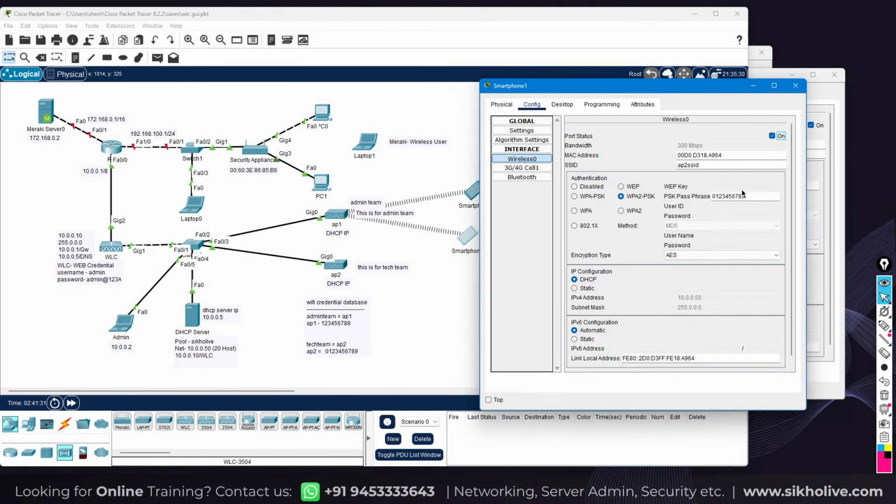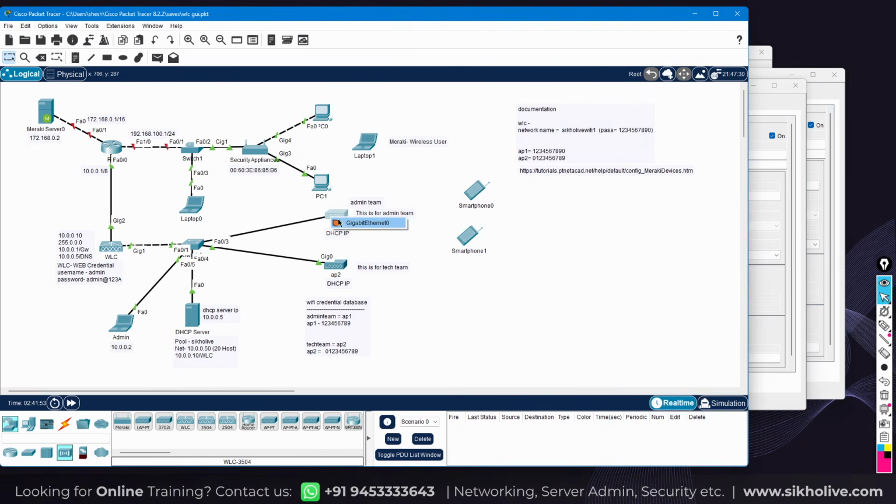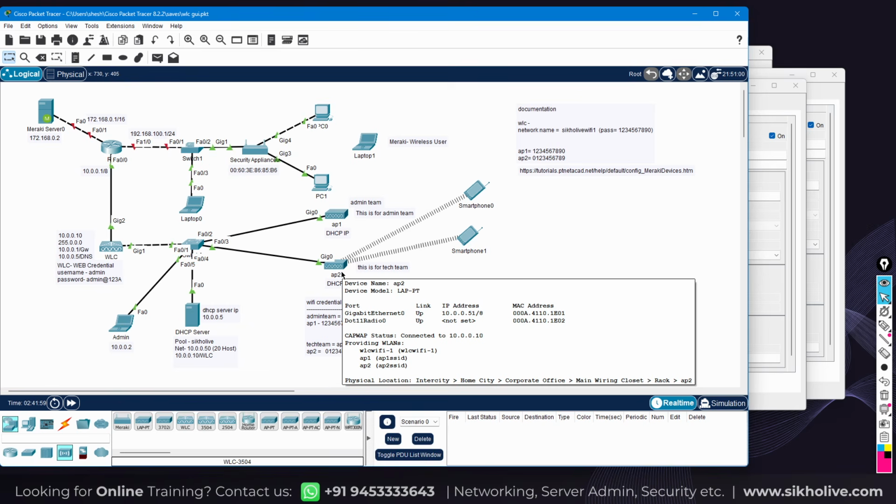Okay, and one more thing, you can see this is the other credential, meaning this is the AP2 credential. Okay, and the AP1 credential is 1, 2, 3, 4, 5, 6, 7, 8, 9. But whenever your WLC puts these access points in a single group, you can easily move your connection from one access point to another access point. Okay, so what happens if this access point goes down? Let me show. If this access point goes down, these devices automatically connect with this device. Okay, so this is the main benefit of WLC.